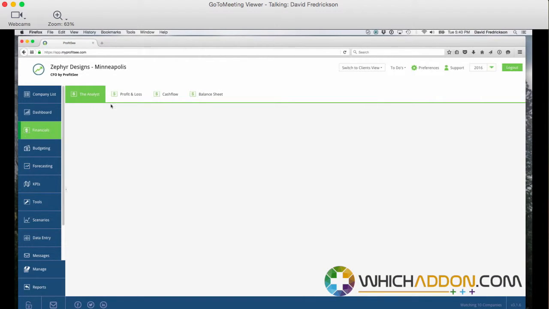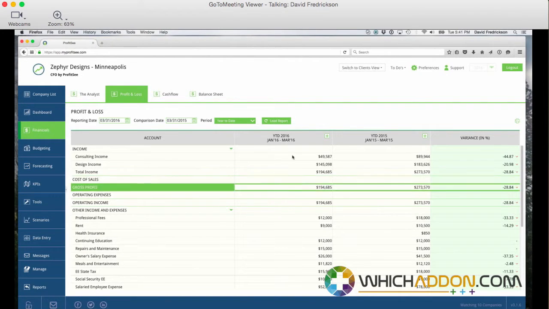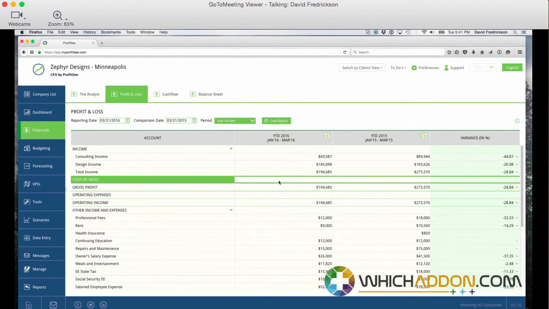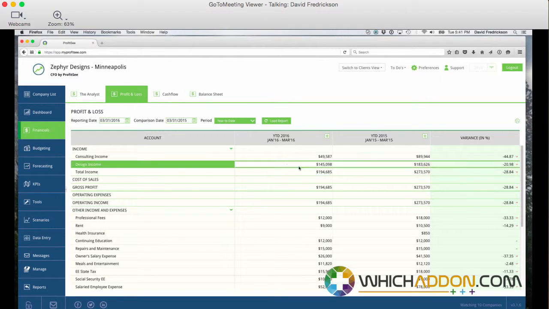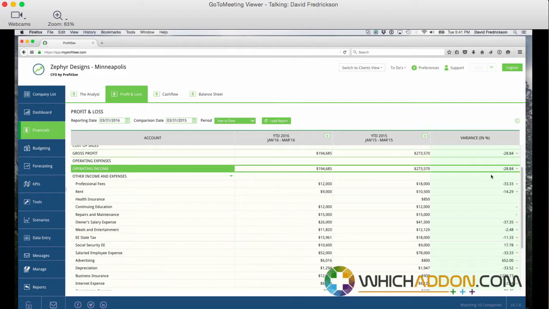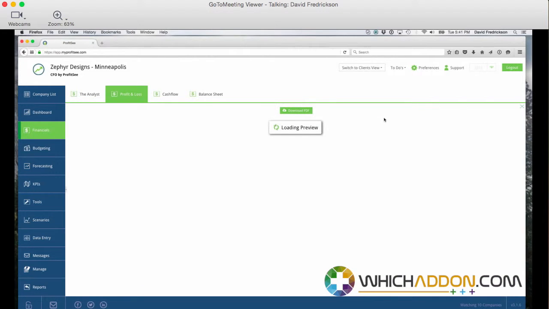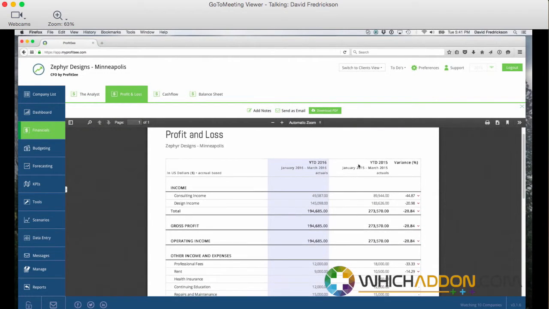We can come over to our financials tab here, and I might take a look at my profit and loss for the month to date or year to date, and I might even choose my comparison period to see, okay, how are we performing against last year. This then would be a report I might want to provide directly to a client. So I can click this print button, click generate PDF, and it's going to pull up a full PDF preview of this report we were just viewing.